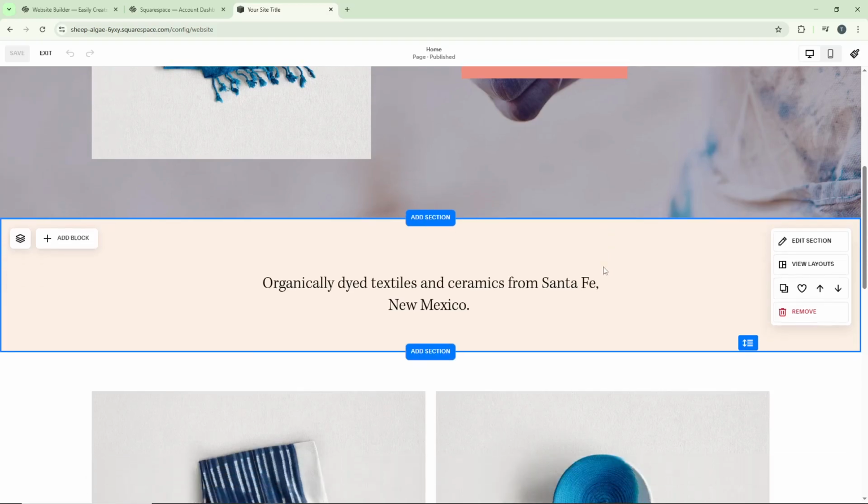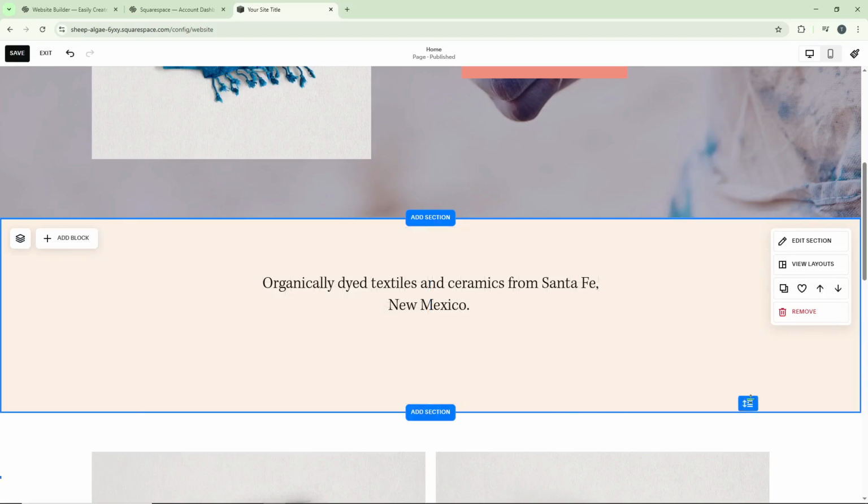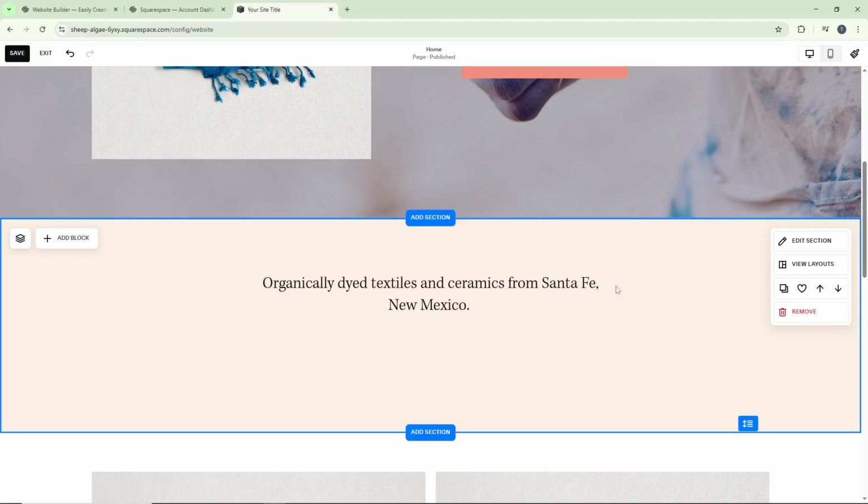With the editor now open, let's make a quick change so you can see how the save function works. For this example, try resizing a section on your page. You can do this by clicking on the section you want to adjust and then dragging the edges or using the resize controls that appear. This simple modification will help demonstrate the saving process clearly.